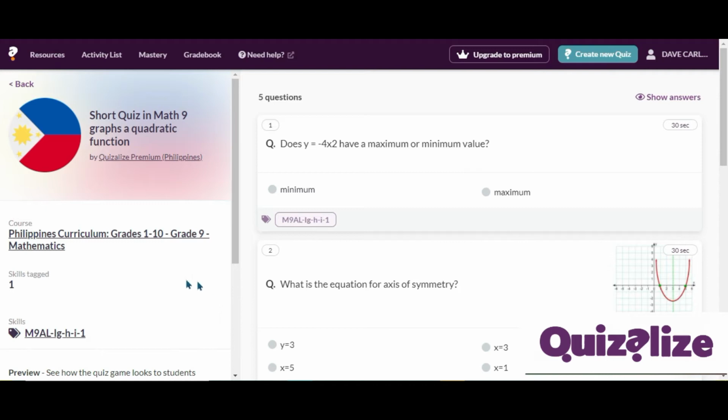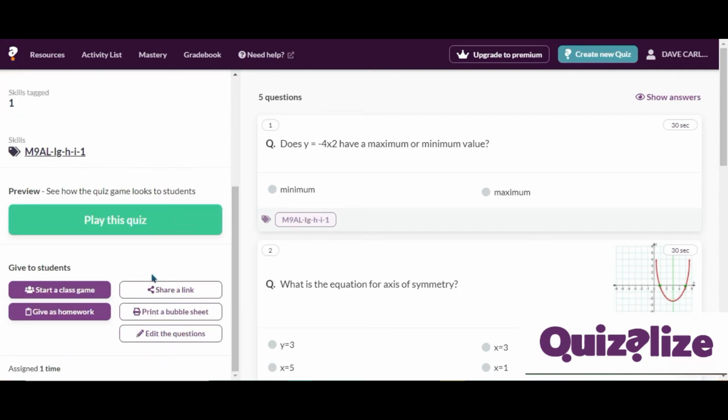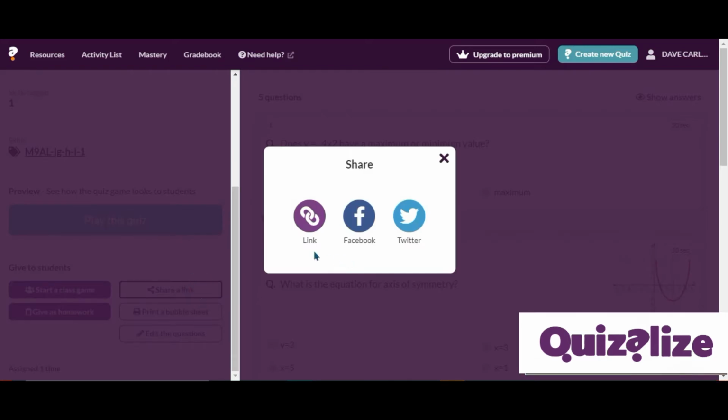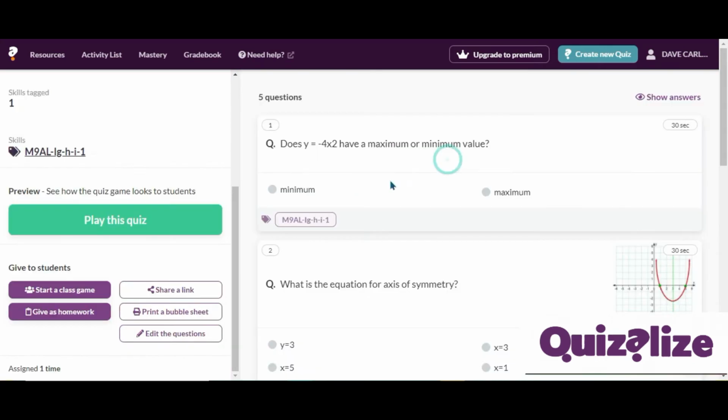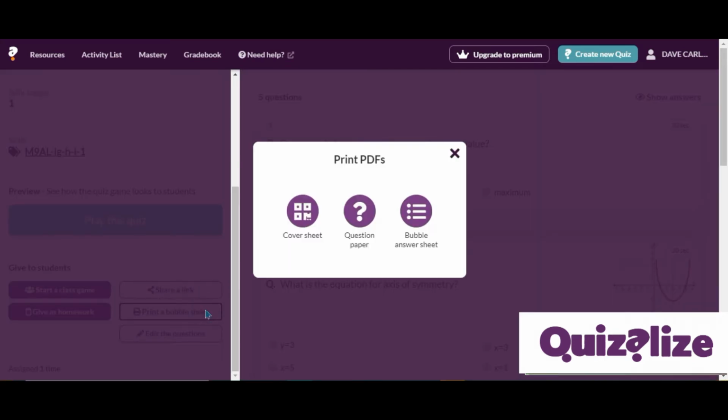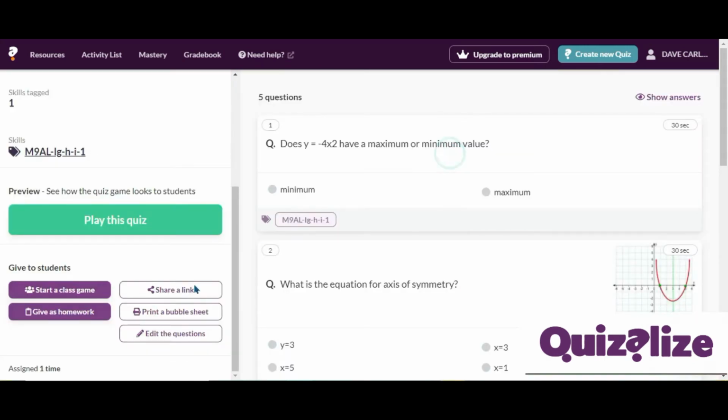Now, you have 5 options in giving this quiz to your students. You may share a link via link, Facebook, or Twitter. You may also want to print a bubble sheet. So you have here cover sheet, question paper, or bubble answer sheet. You may also want to edit the questions in case you want to match it with your style of teaching or questioning techniques.